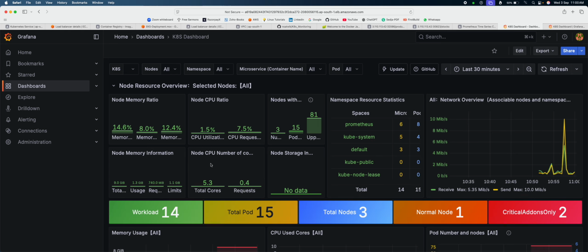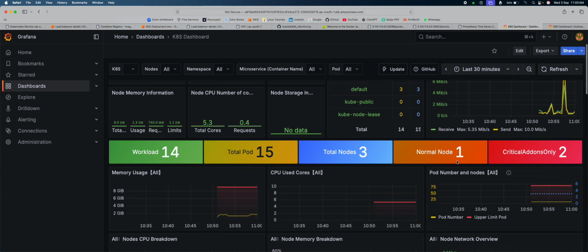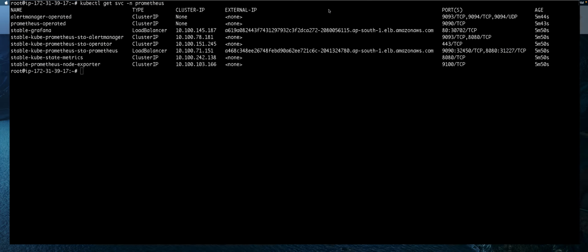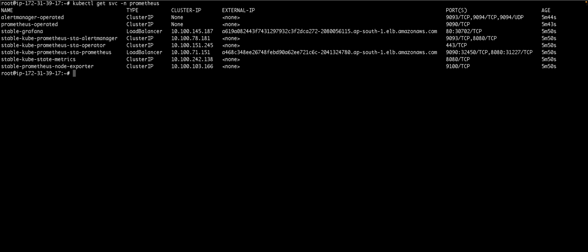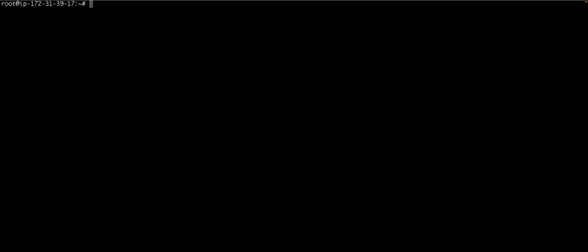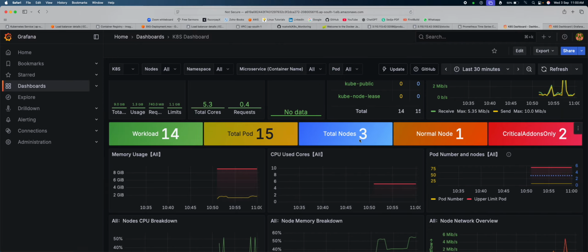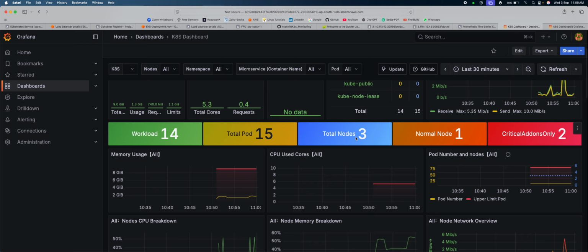So this is the information related to our cluster. See, this is how the network is growing. There are 3 node servers. So let's check how many node servers we have. How to check the node servers? kubectl get nodes. See, we have 3 nodes, so it is reflecting here.